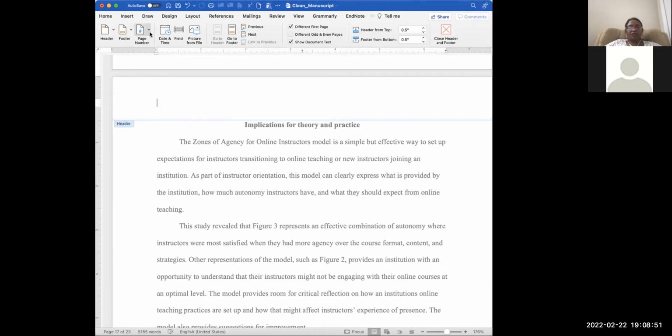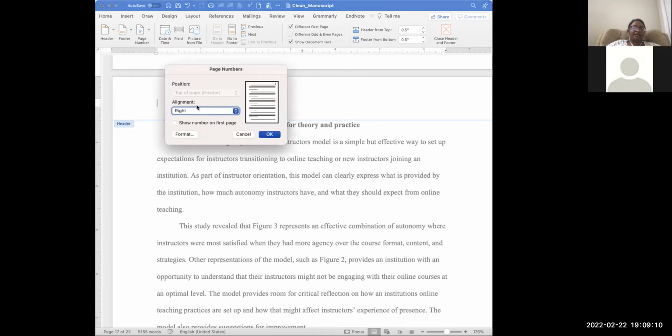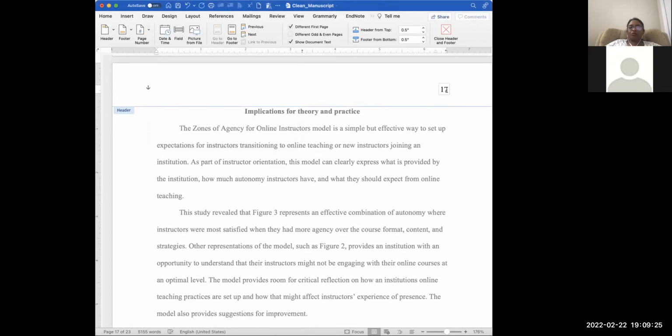And I need to put a page number on the right-hand side. So I need it right aligned. The minute I'm in the header, the footer toolbar will open for me. I am going to put a page number. And it asks me for what alignment I want. This might look a little different on a PC versus a Mac, but you'll have the same features. So I'm going to right align it and I say okay, and it puts it over here.